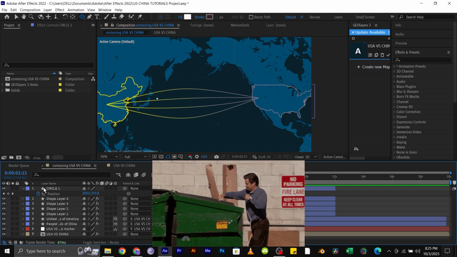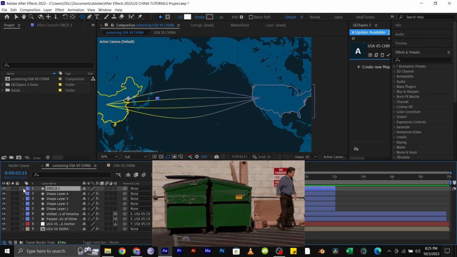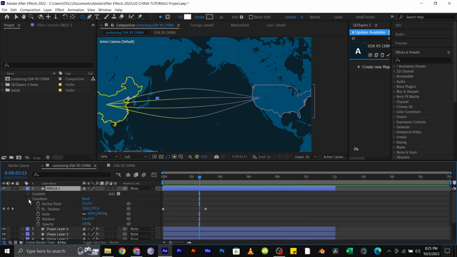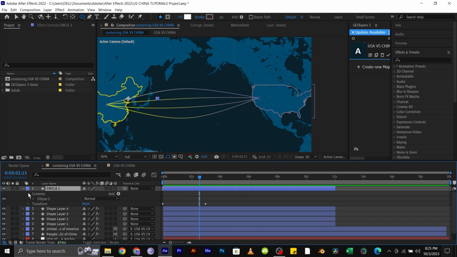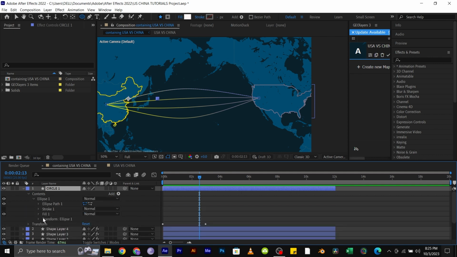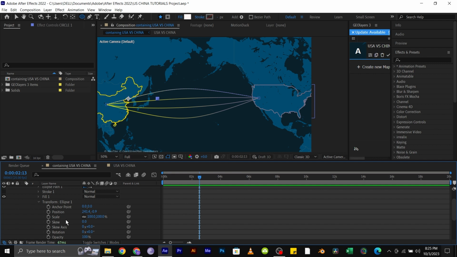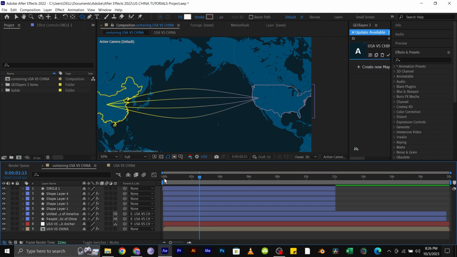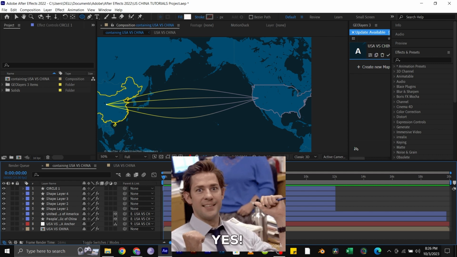Why is the ball not animating along the stroke properly? This is a very small issue. To solve this issue, simply click on the dropdown, click on the content dropdown, click on the ellipse 1 dropdown, and click on the transform ellipse 1, and make the position 0. Now the circle is properly aligned to the stroke.